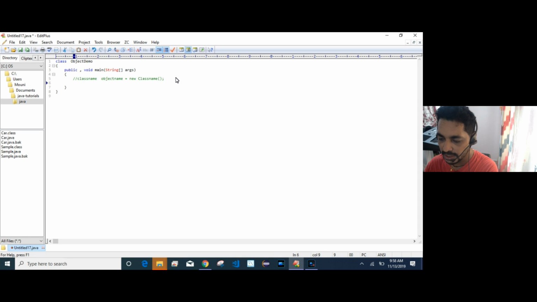So now I am going to create an object for ObjectDemo. ObjectDemo, my object is the object name of my object. Okay, so new ObjectDemo. So now I created an object.